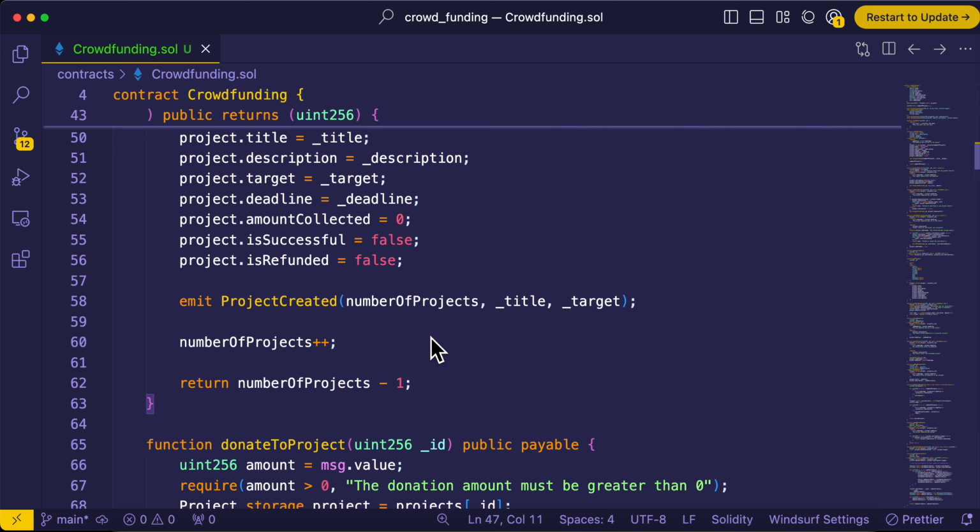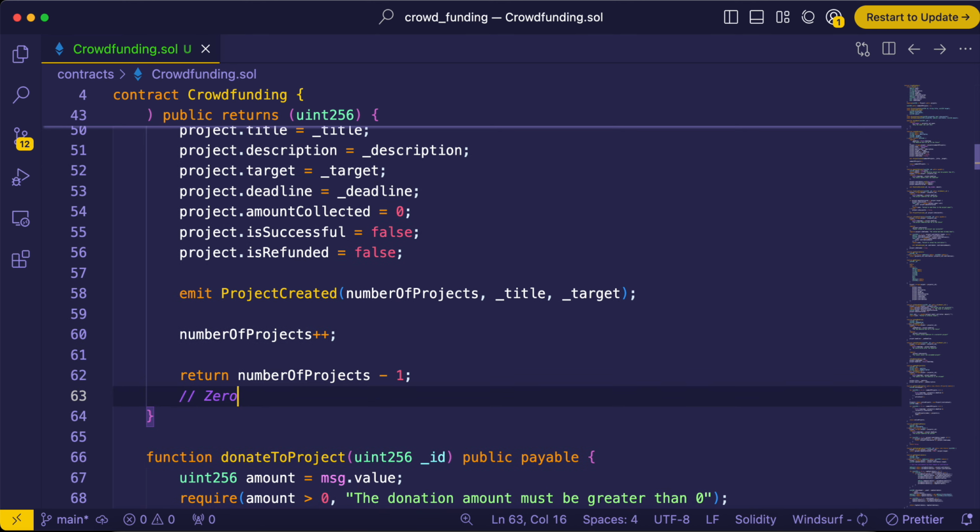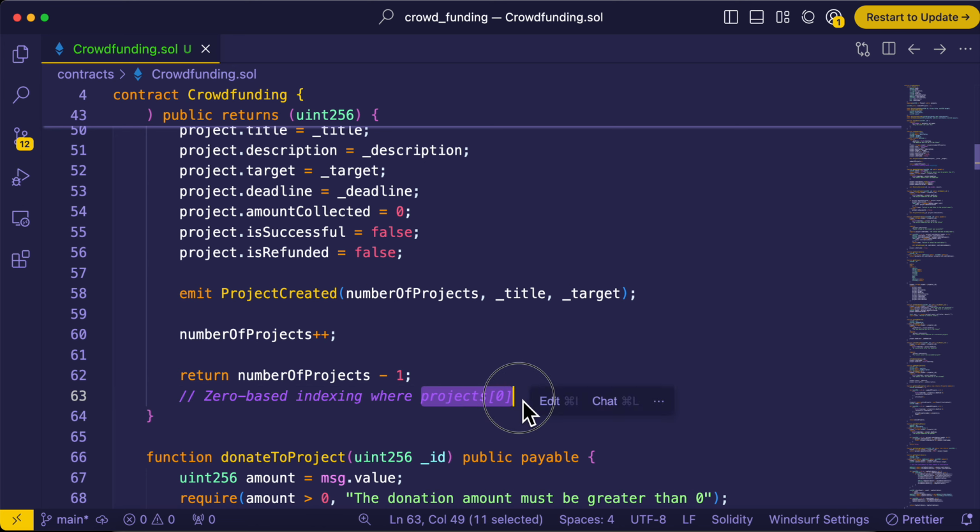Returning the number of projects issued will be plus plus. Now the next confusing part is returning the number of projects minus 1. Why is that? Technically, number of projects minus 1 is best because of zero based indexing in Solidity. The projects actually start from 0, while the current project will be at projects of 0. When it is incremented, it will be set to 1.